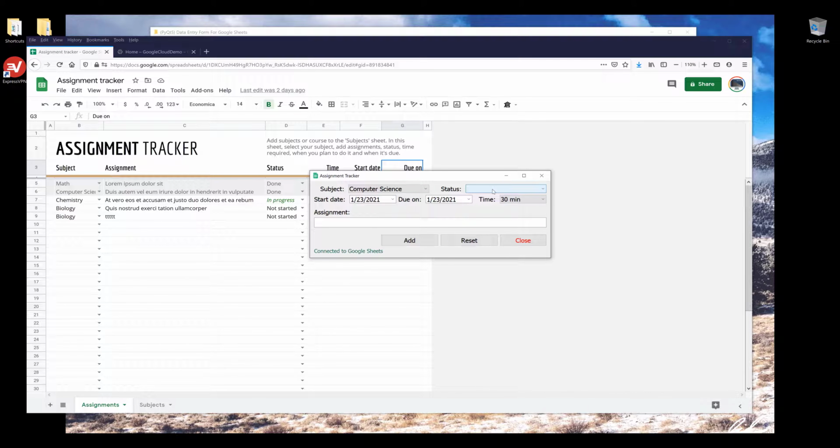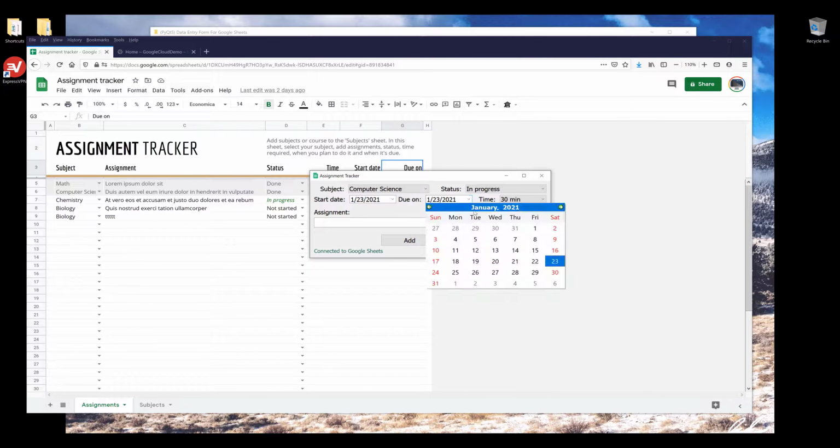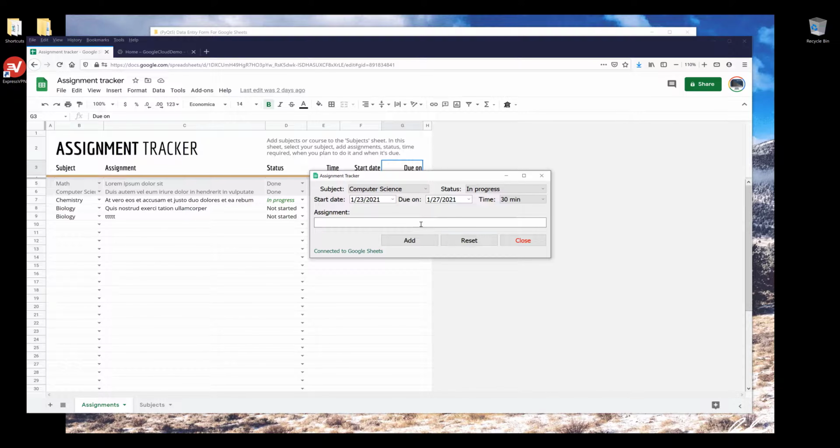So if I simply choose a subject, let's do computer science. For status, I'll set in progress. For start date, let's use today's date. And for the due date, let's use January 27. In the assignment field, I'll say project XYZ due. Here I can use the shortcut Alt-A to perform the data entry.